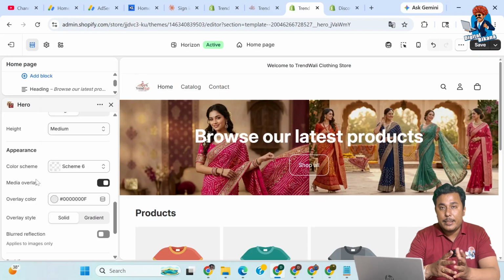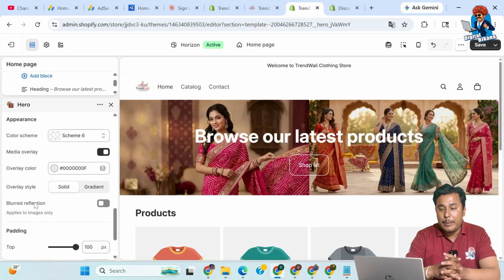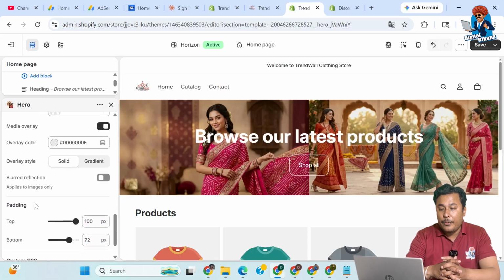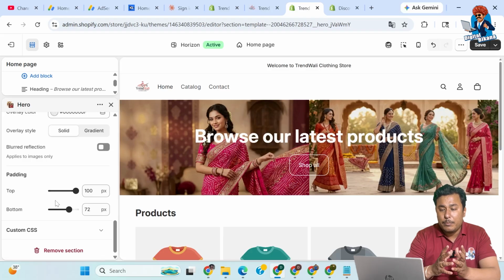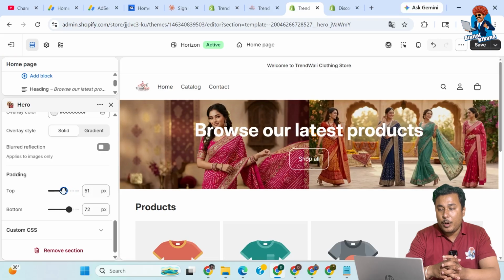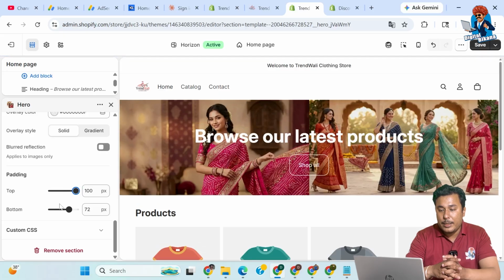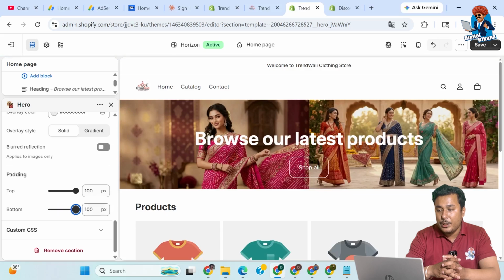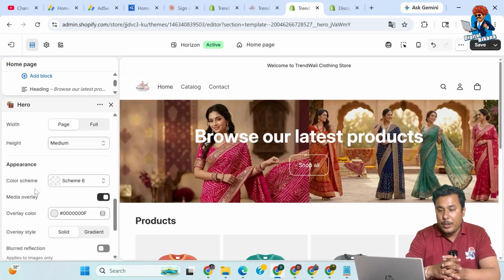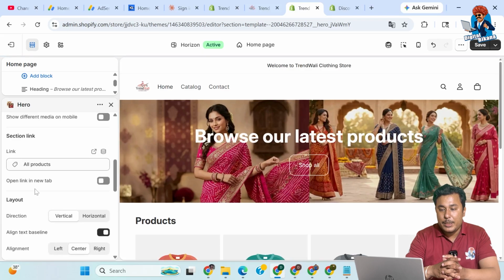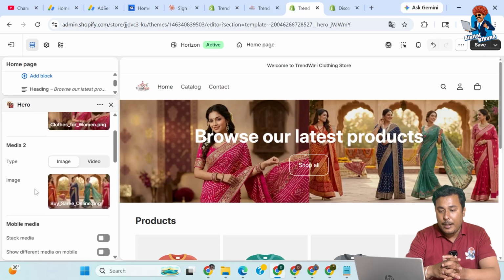Else what would happen is your text would get mixed with your image if the image behind is of a bright background. You can increase and decrease the padding from top or bottom, so you can do it from here as well. Okay, so it is completely fine, you need not change it. So these are basically some settings in the hero section.